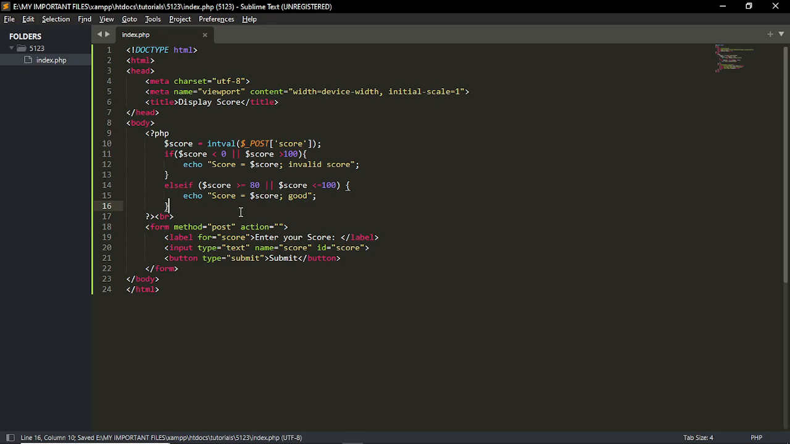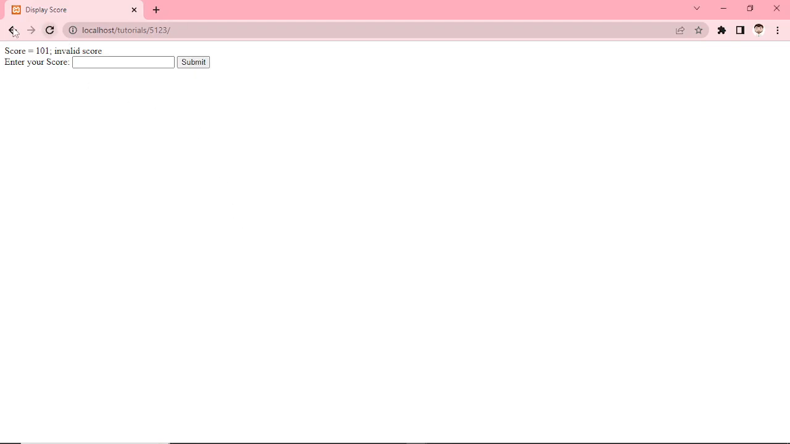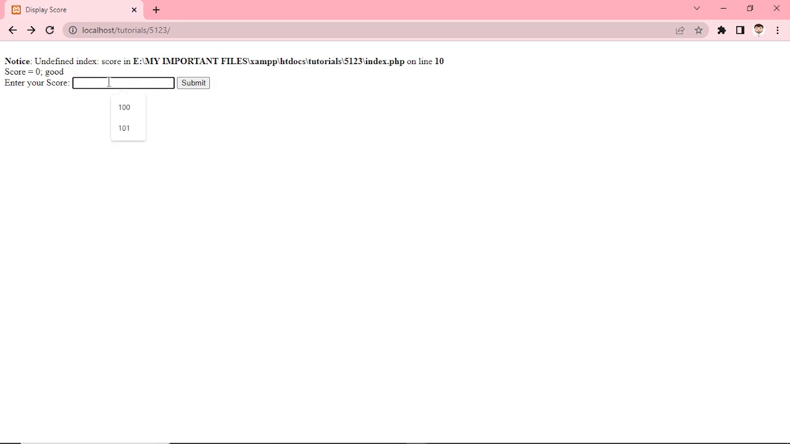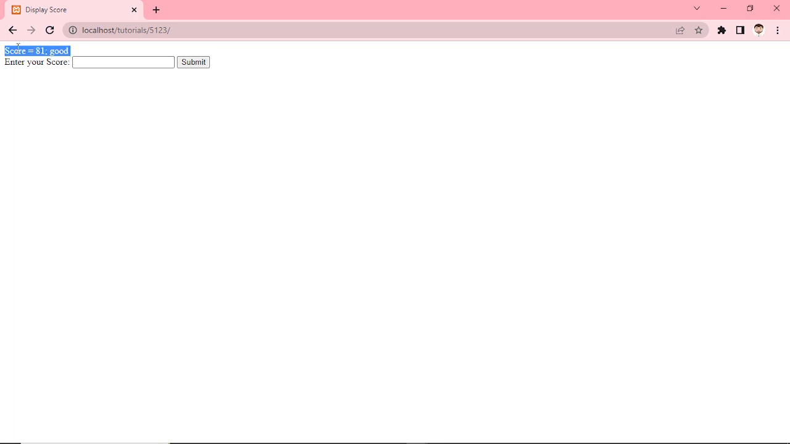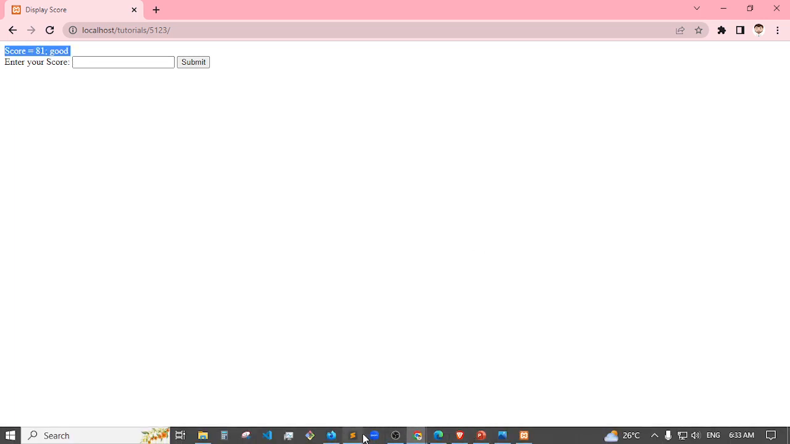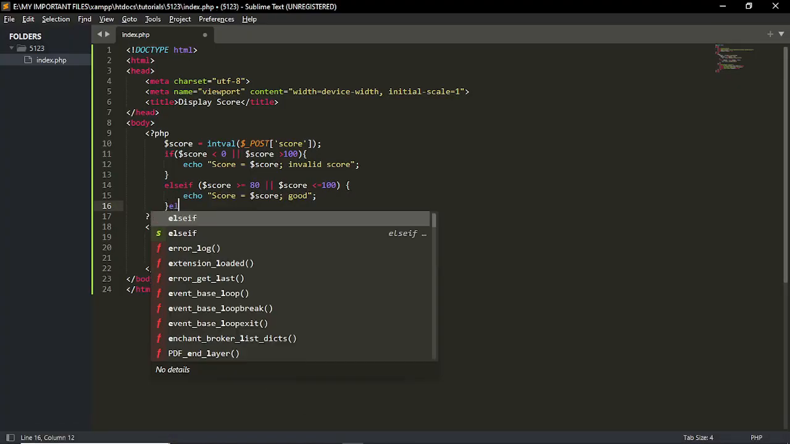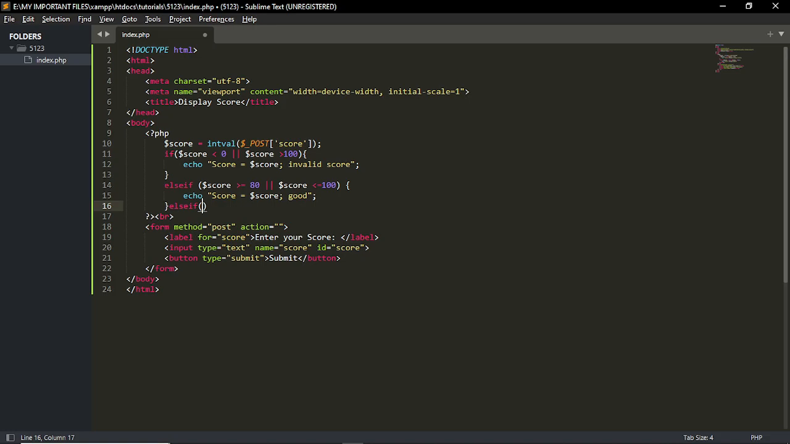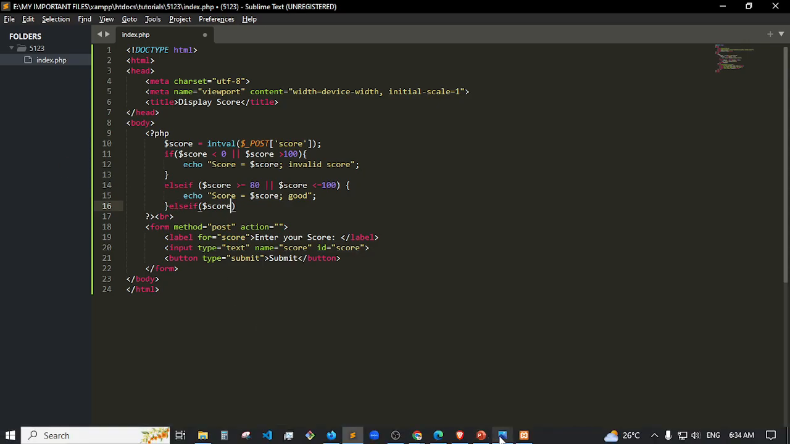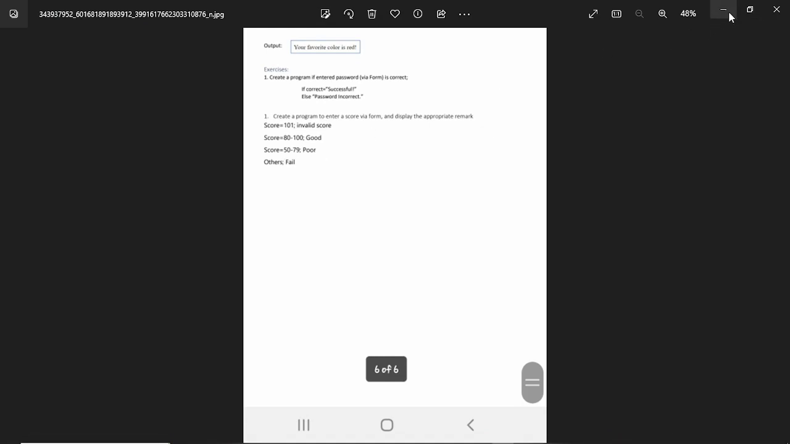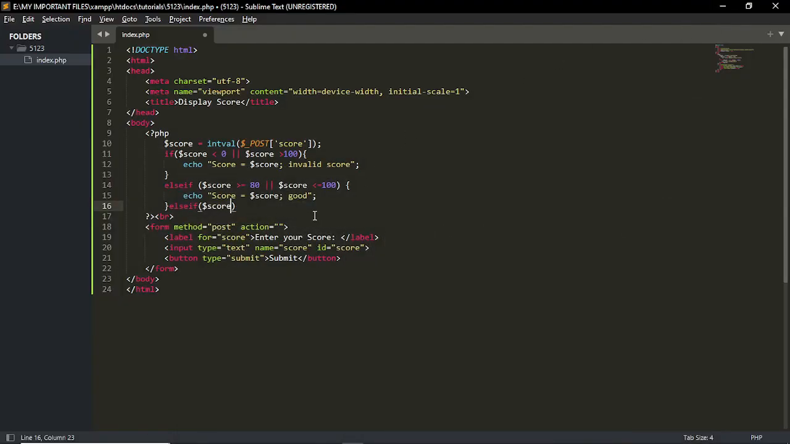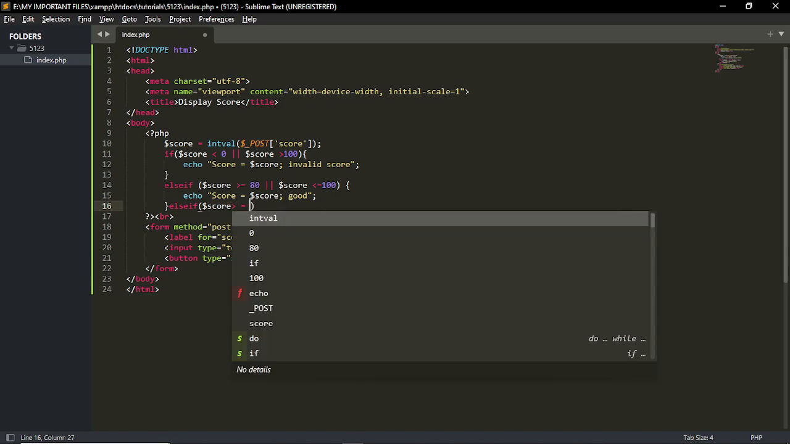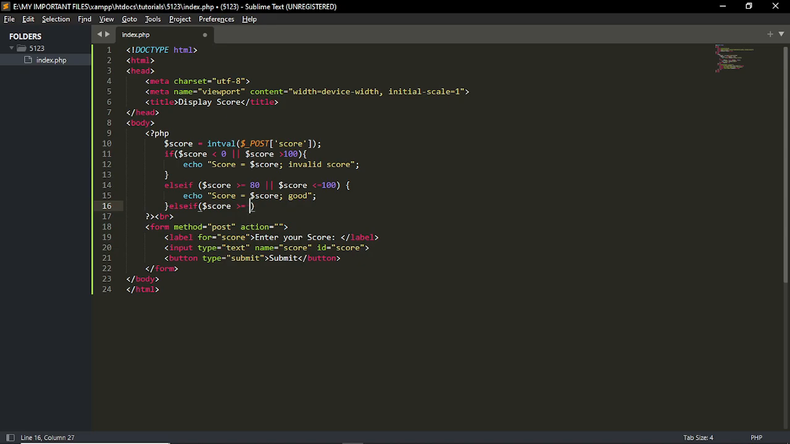Then we try to save this program and check. For example, we put 81, so it should display as good. So it displays good, so our program is correct. Now we proceed to the next else if, which is the score is greater than, let me check again, so score is greater than or equal to 50 and score is less than or equal to 79. So greater than or equal to 50.